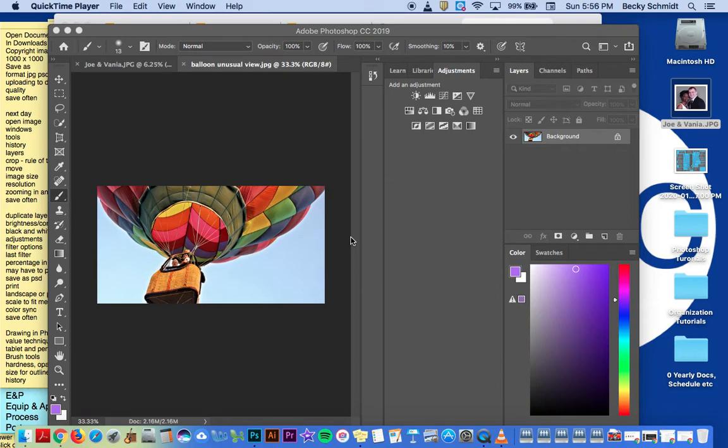Once I have my image in Photoshop, the next thing I want to do is make sure that I'm actually on the Photoshop window right now. I can tell I'm on the QuickTime Player window, but if I click on my Photoshop window, I can see that I have Photoshop selected now because it says that up here in the left-hand corner.